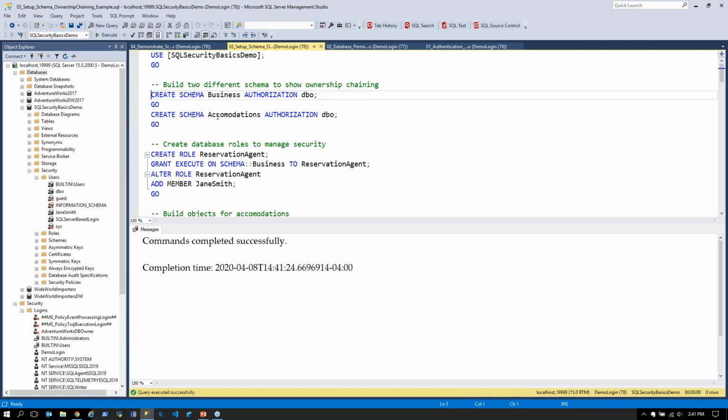So we'll use the same database. I'm going to create two new schemas, ones that actually make sense from a perspective of state parks and rentals for cabins, right? So I'm going to have one that has to do with business.